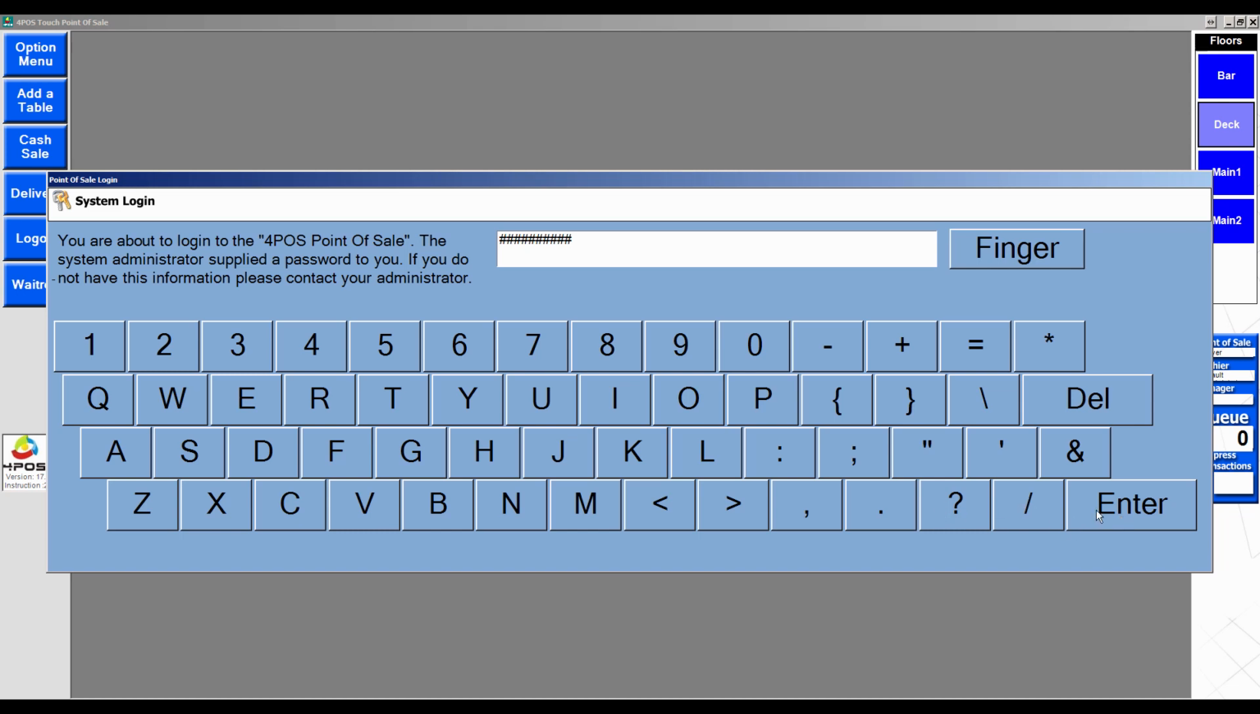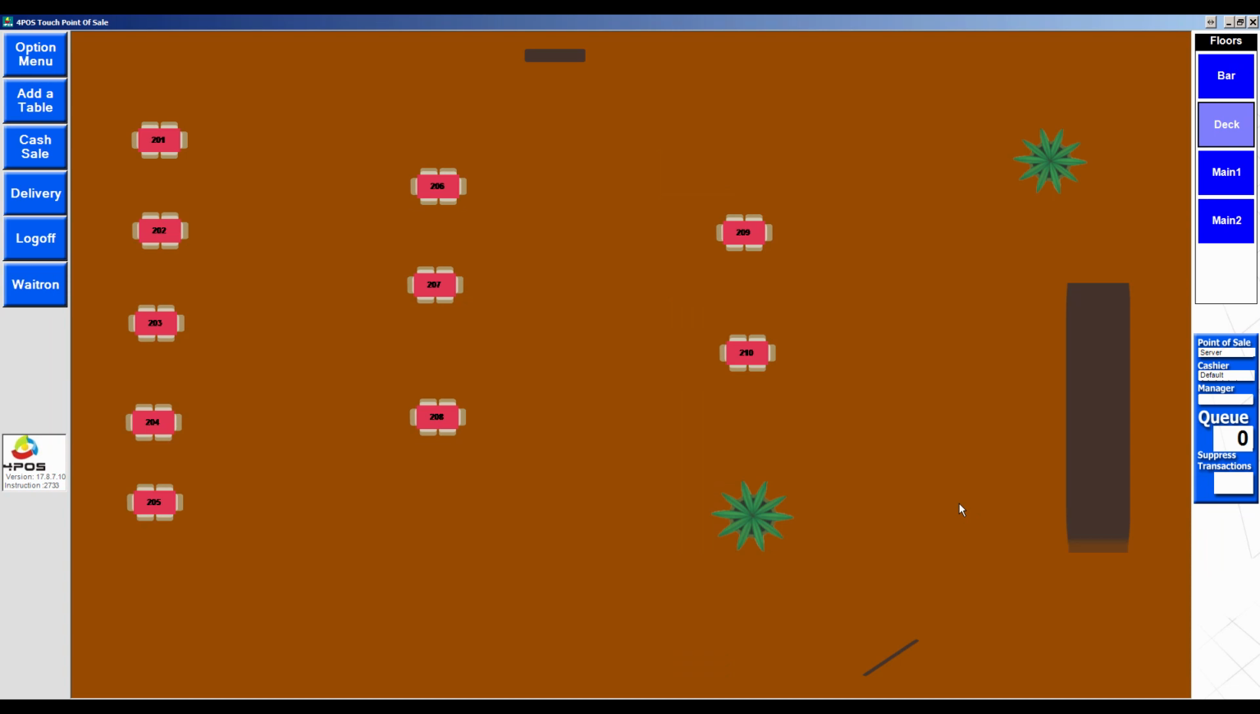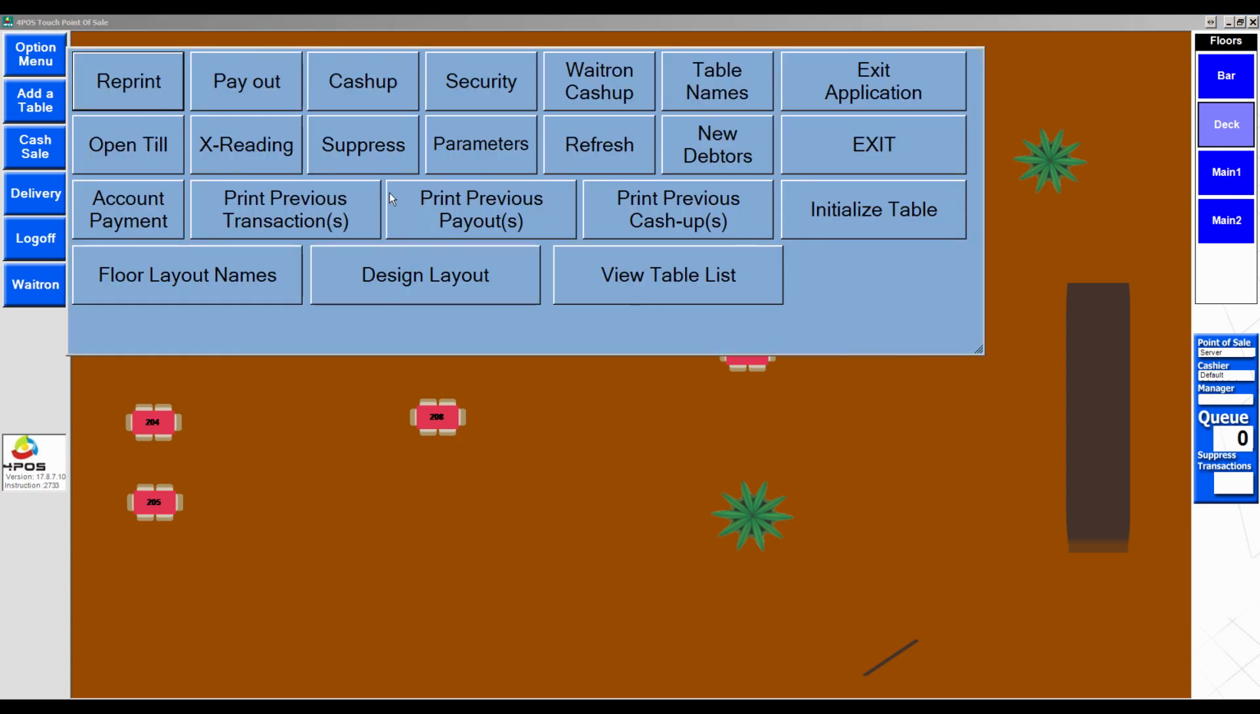For the password for now, I'm just clicking enter. I haven't entered any passwords yet. Obviously, there's very strict password control on the system: what can be done, what can't be done. The new 4POS allows for a proper floor layout. You can maintain your floor layout as you wish. I'll give you the quick design idea.